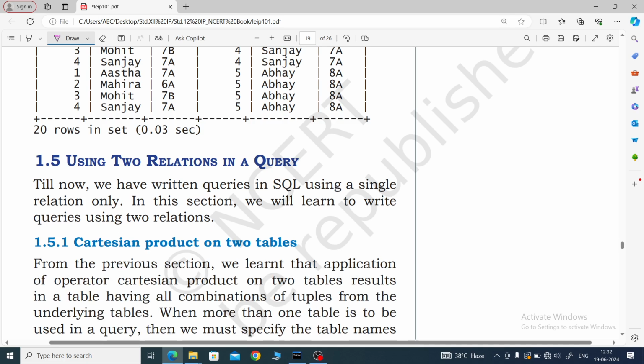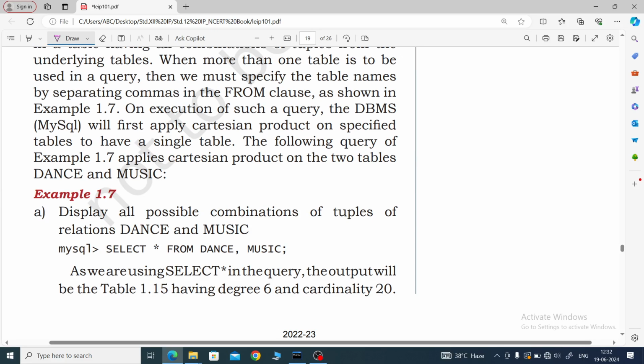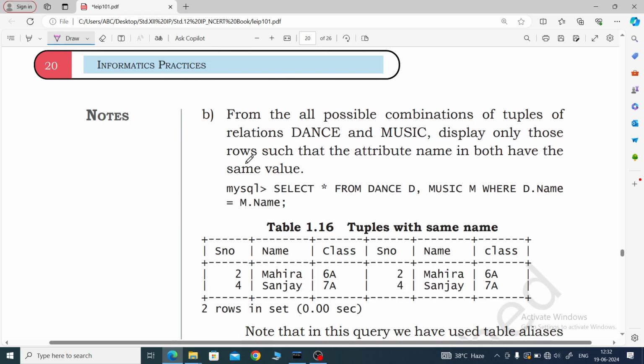Now, using two relations in a query, how will you write the Cartesian product on two tables in a query? Select star from dance, comma, music. Whenever you write dance, comma, music, it will display both tables. Now, select star from dance D, music M where D.name equals M.name. Which one is that? Only the common part. Whenever we talk about the common part, that means we are talking about intersection.